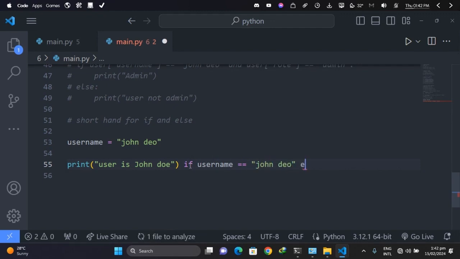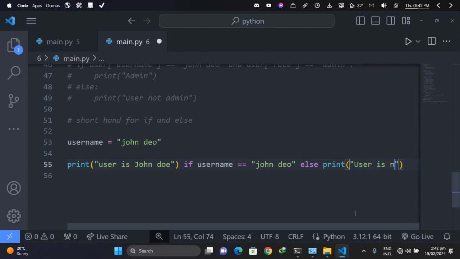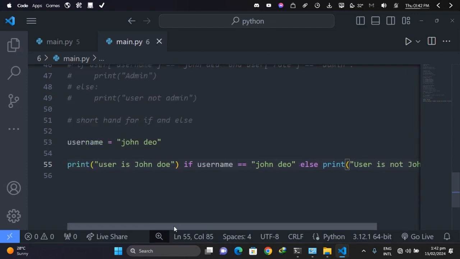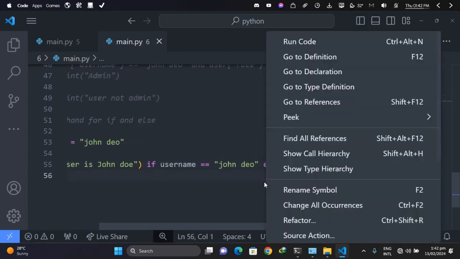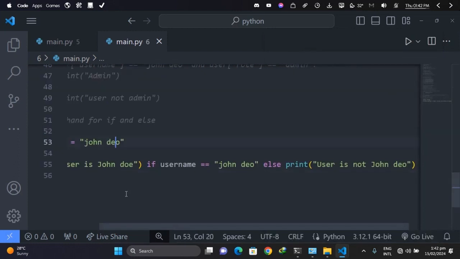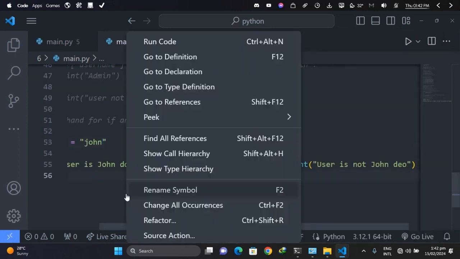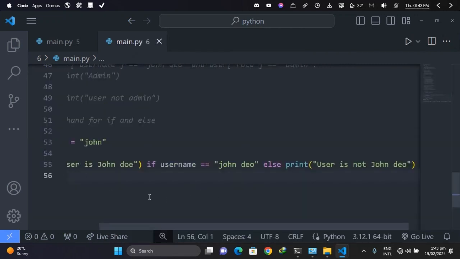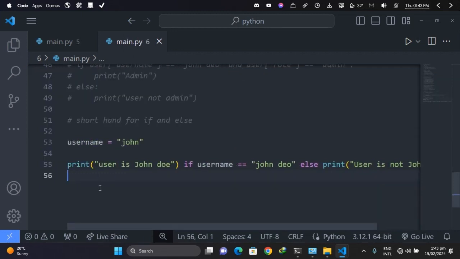Else print user is not John Doe. Now check the statement. We are printing user is John Doe if the username is equal to John Doe, else print user is not John Doe. So now if I run my code, we'll have user is John Doe. But if I change this to maybe John and then I run the code again, we'll have user is not John Doe. So this is how to write the shorthand if and then the else statement over here.